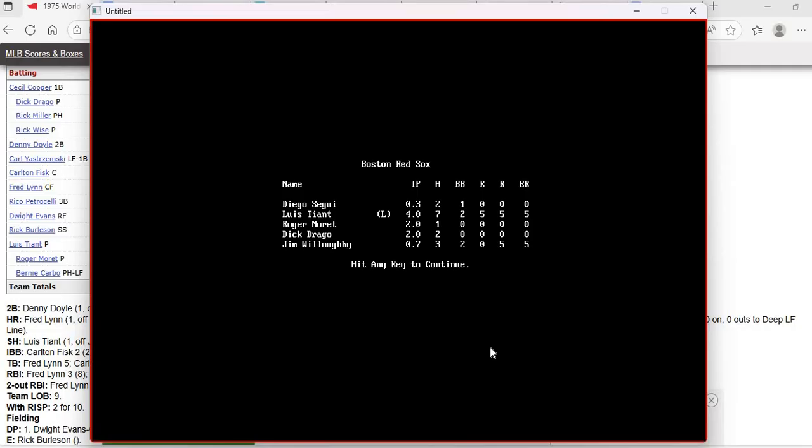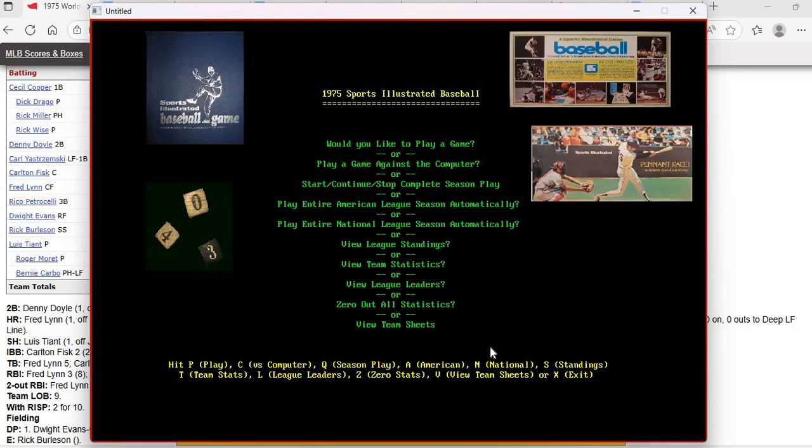And there's the Red Sox pitchers. Tiant let up 5, and Willoughby in that last inning let up 5. The rest of them did okay. Segui, Moret, and Drago didn't let up any runs. So that's that. That's the end of the Game 6 demonstration.